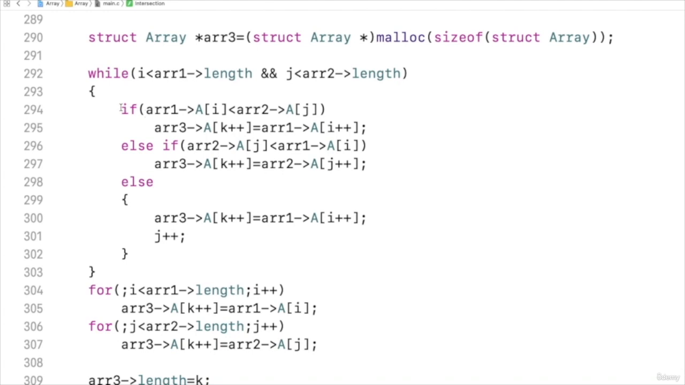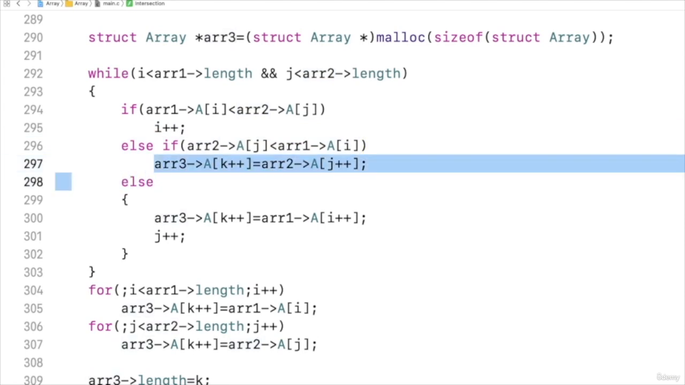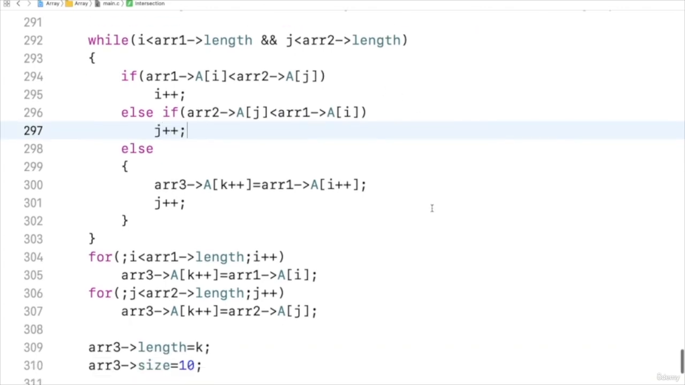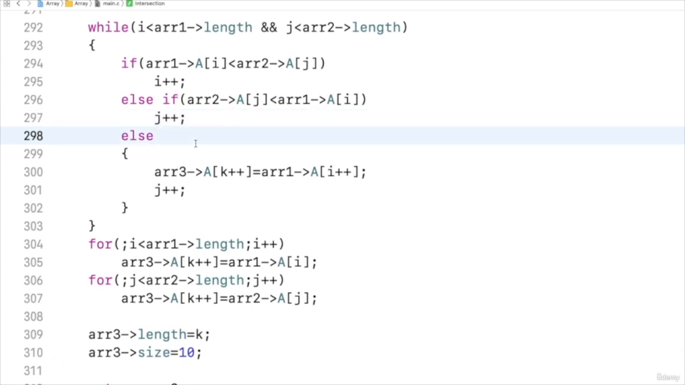So I should not copy these elements. Instead of copying an element, I should simply say i++, just move to the next element, don't copy it. And in this case, if the second element is smaller, then I should just increment j. Else means both are equal. See, this one is for when the array 1 element is smaller, this one is for when the array 2 element is smaller. If both are equal, then copy any one of the elements, either from array 1 or array 2, and increment all i, j and k.